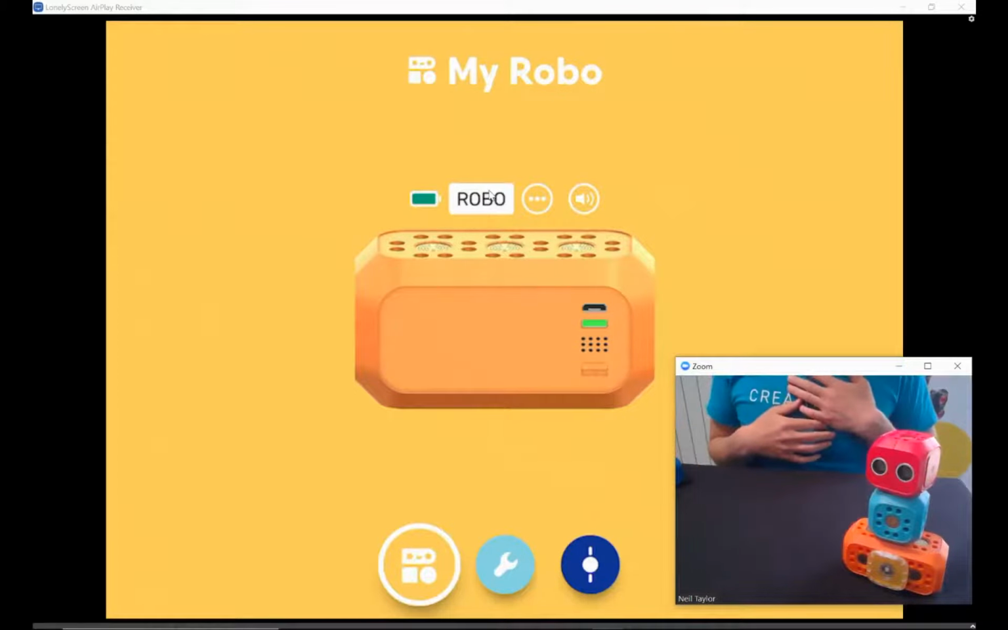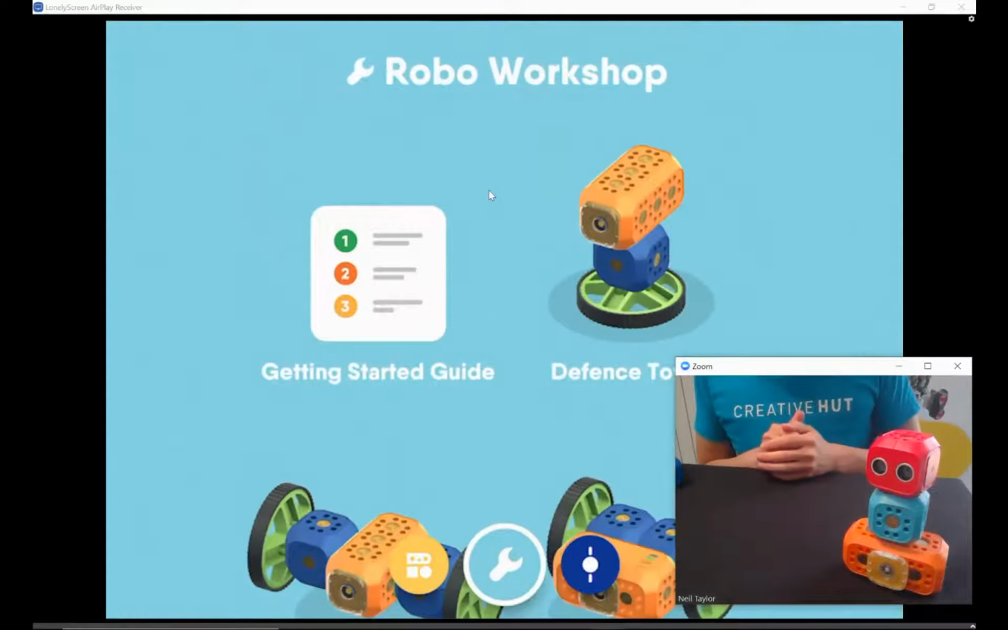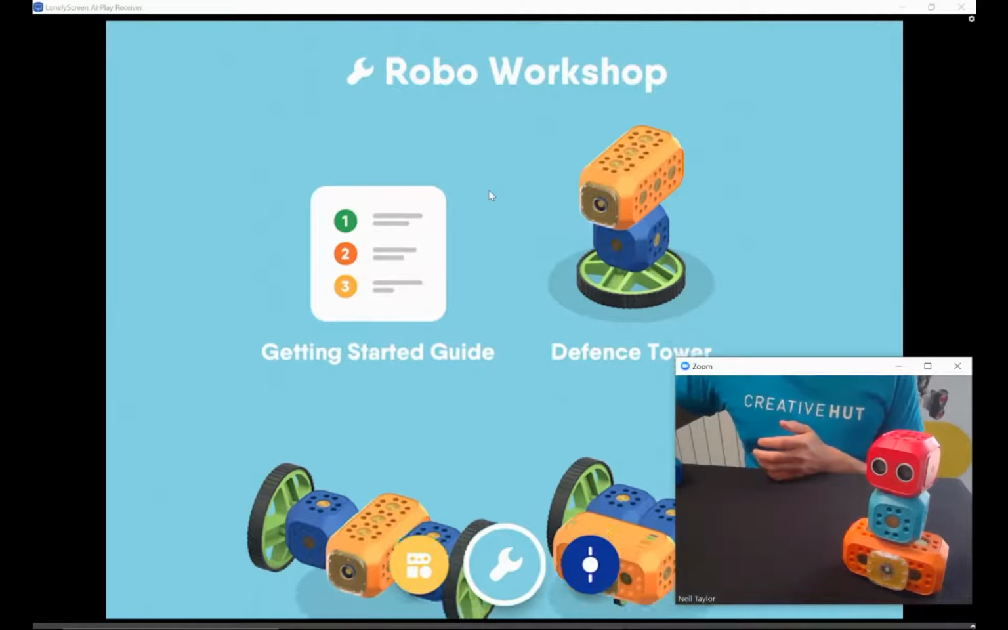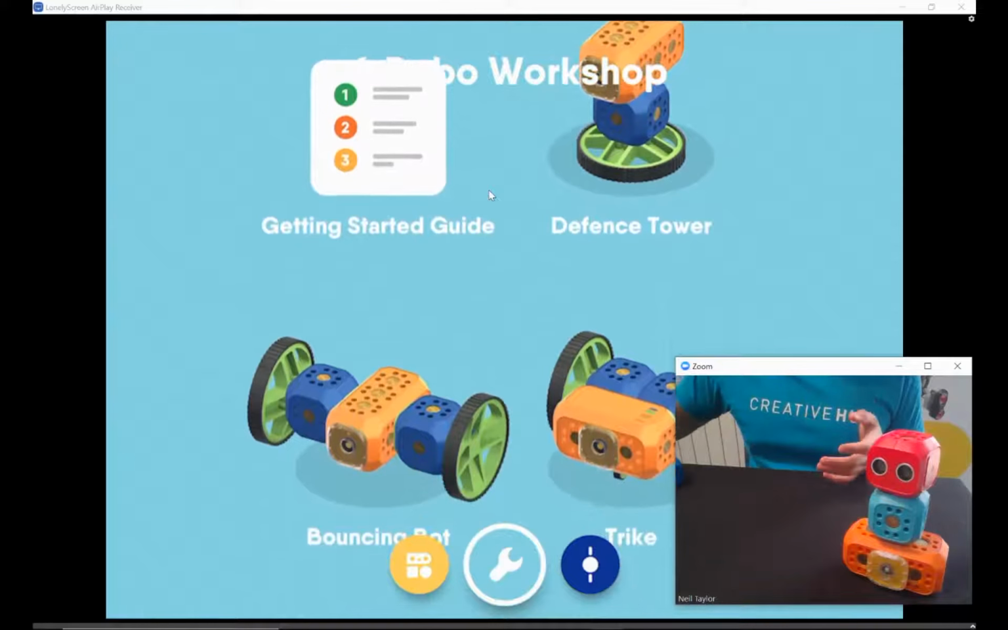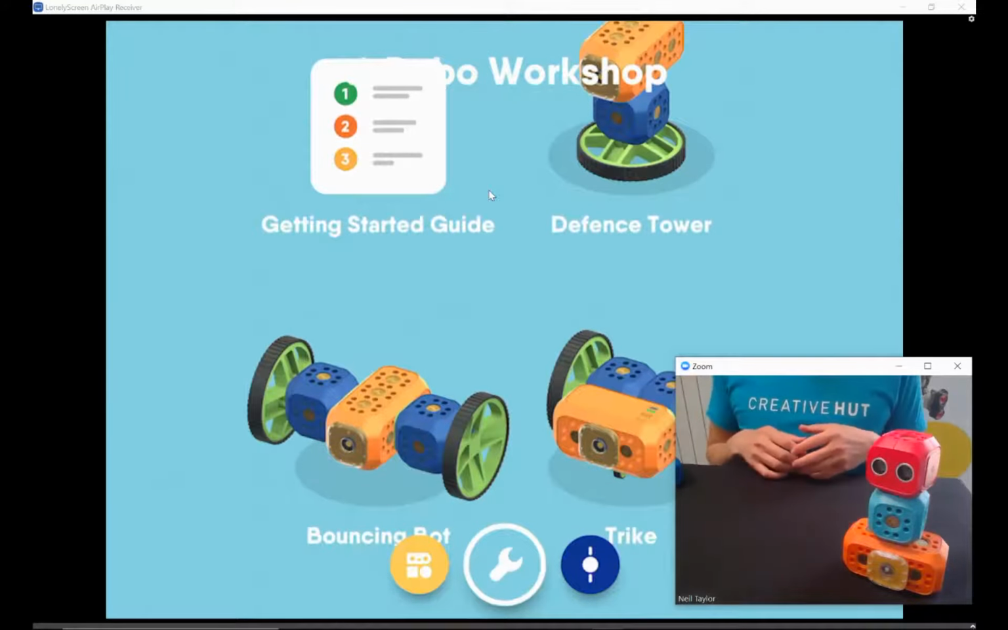So then the other two main sections that we've got within this app, you can see those three main icons at the bottom. If I click onto that middle icon here, this is our Robo Workshop section. This gives you other example builds. So even within the app, outside the lesson plans, they could start just using these to help them build up and start to program lots of different types of robots.